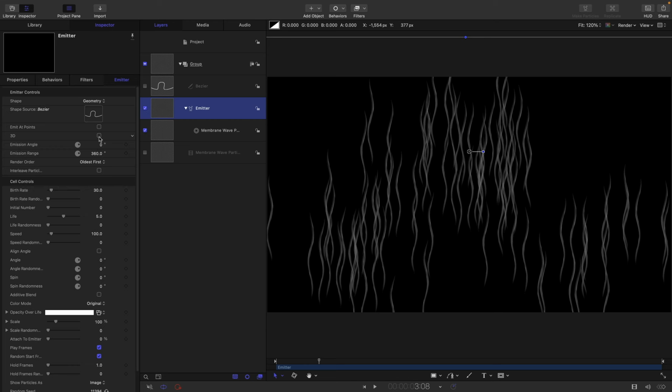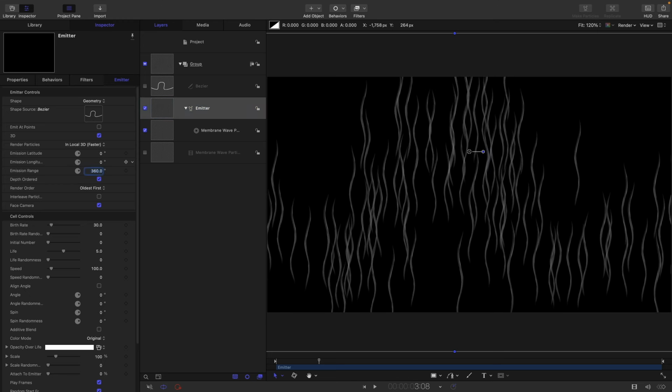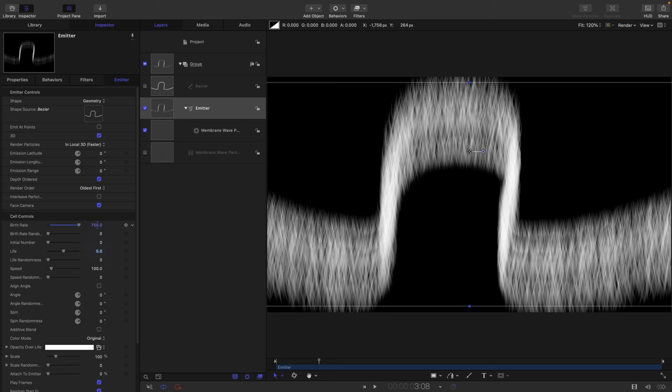So first of all, we're going to turn on 3D, and then for the longitude, latitude, and range, we're going to set all of these to 0. Then we need to come down and set a birth rate. So I'm going to go for 750, come down to the life, set that to be 4.5, have 1 for the life randomness. For the speed, I'm going to go with 700.